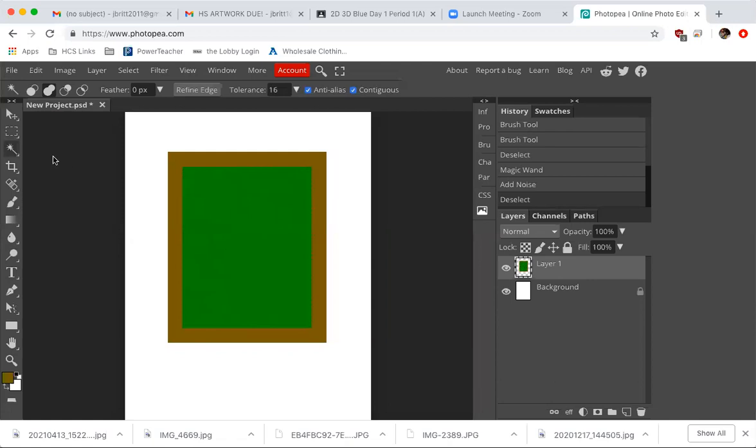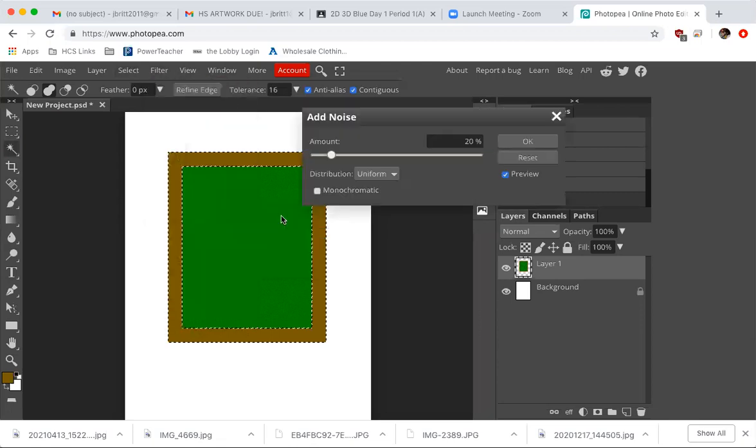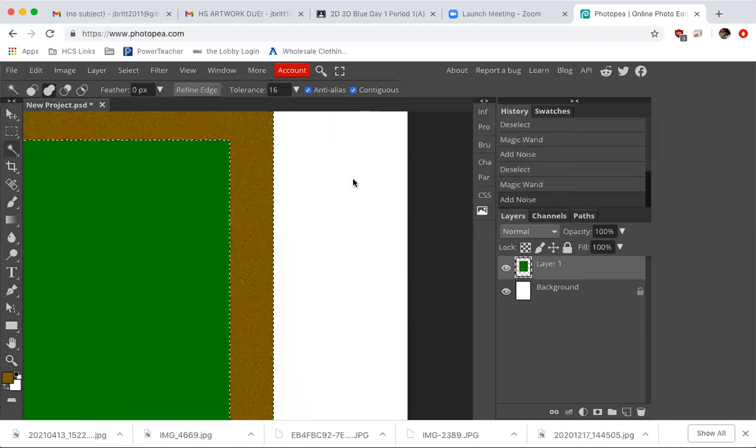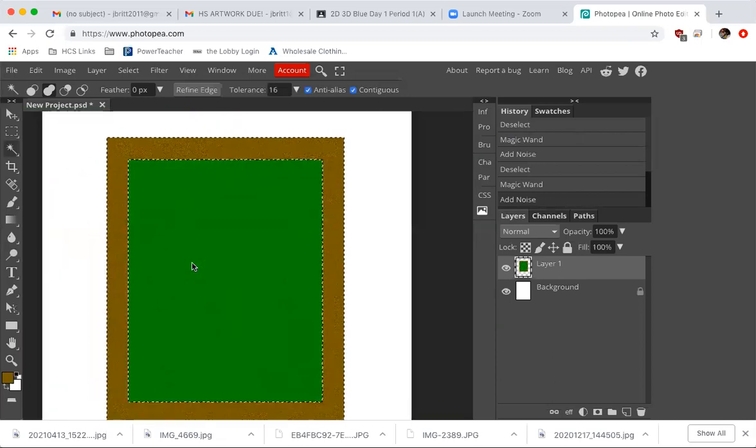All right. I'm going to go back to the magic wand. This time we want to select the brown. The brown is the only thing selected. So we're going to go to filter, noise, add noise. This time we're going to leave it at 20, because we're going to do something cool with this. Noise is basically making it grainy.